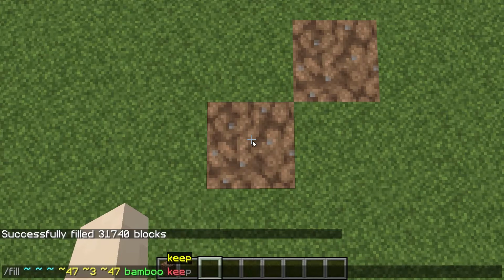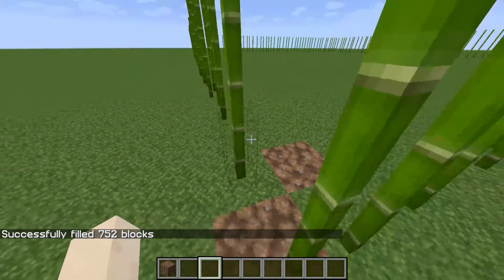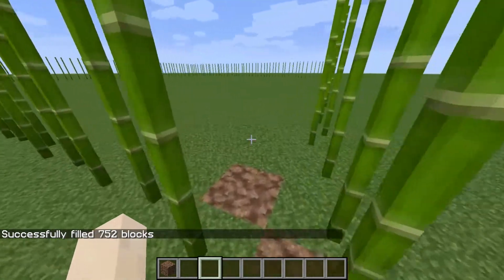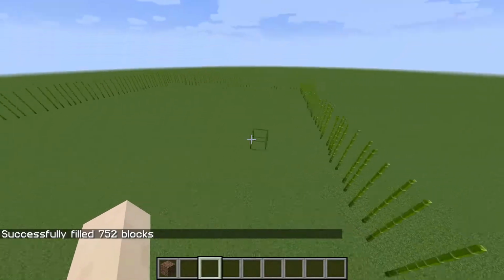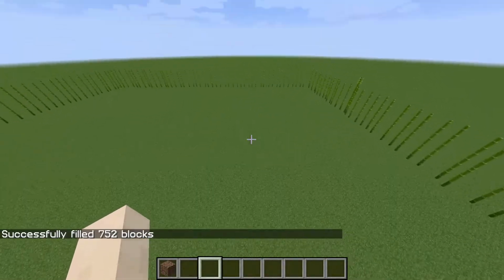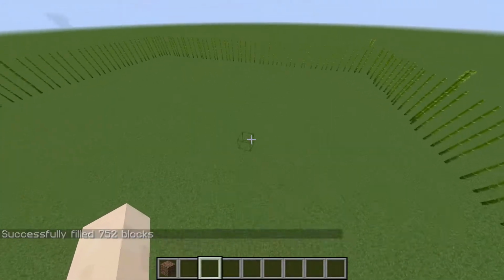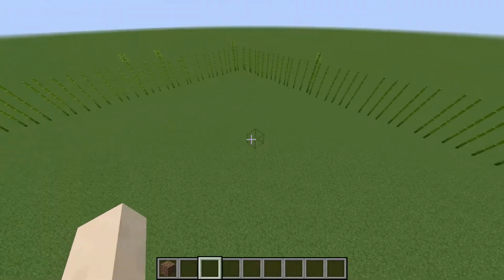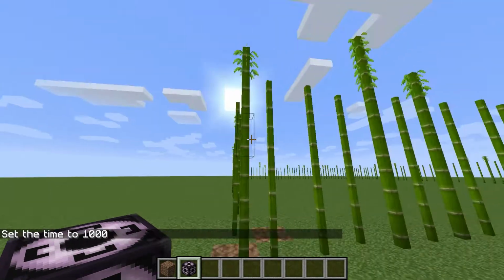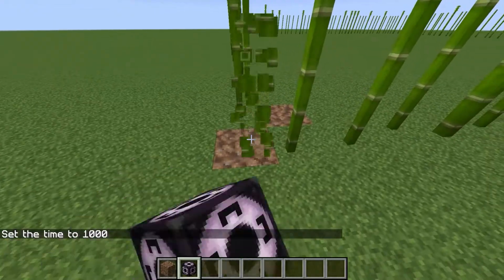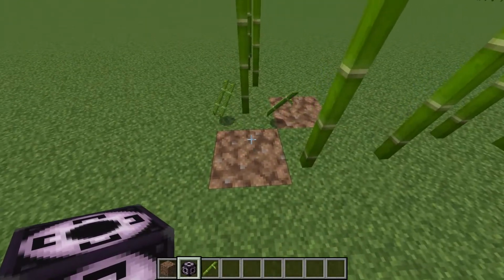And we need to specify keep here, so that way it's not going to overwrite the structure void blocks when we actually put this down. Press enter. And you can see it's placed exactly how we want. You can also see that there's this box here, which is showing me that there's all these structure void blocks here. So we've got our structure block, and we're just going to replace this corner bamboo here, just because it's going to be an easier one to replace.